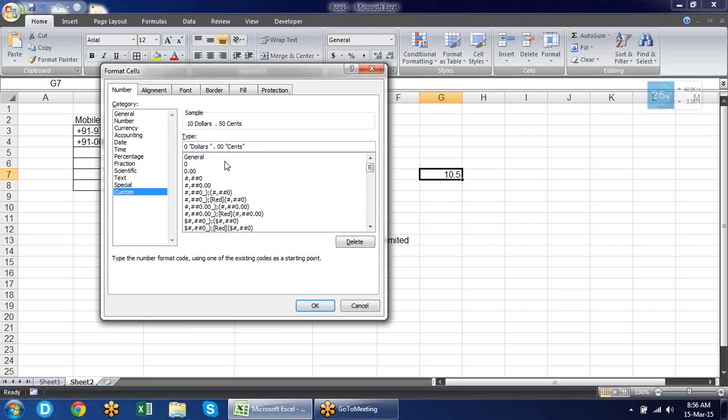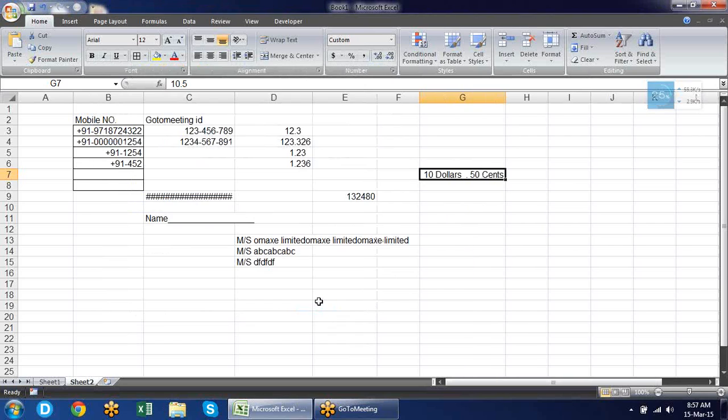$10.50. Like this. Any value I put will be shown in that format. Okay. There is a rule for the comma separator also. Like 1000, and there we have $1,000,000. Okay.